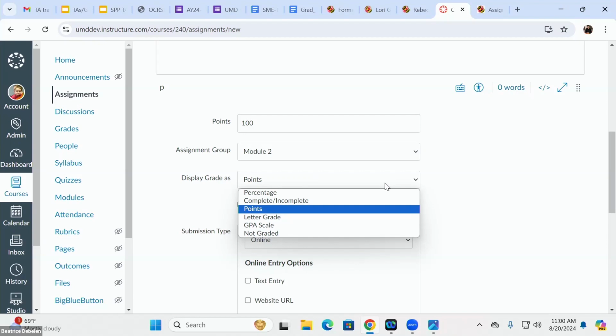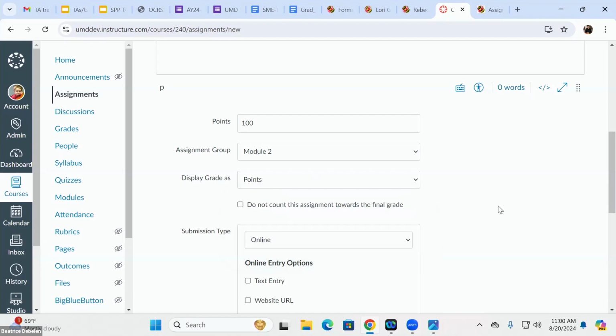Points is often the default. So like 10% is going to be complete, not complete. The rest, probably going to be points. These other options are available, but I think you'll probably see that that's oftentimes something used more in the K-12 sphere versus higher ed.